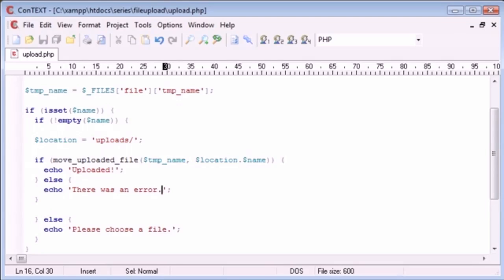So this is how to basically upload a file. As you can see, there's a lot involved with it, but once you get the hang of it, it's easy to do. However, what we haven't done is perform any validation on the file itself. So as it stands, I could upload a PHP file, I could upload an exe file, I could upload anything I basically want. So in the next video, we're going to be looking at how to secure the form and only allow a JPEG file.